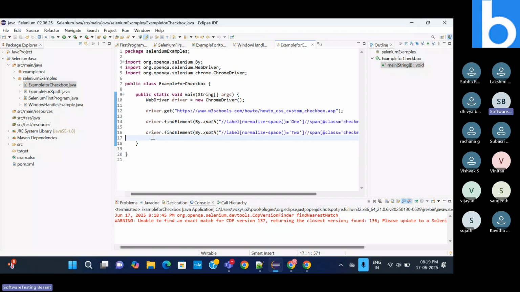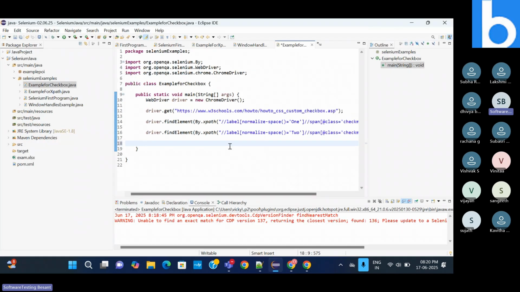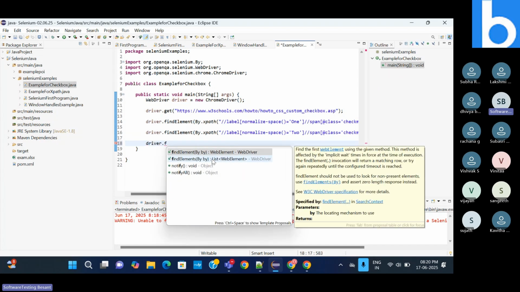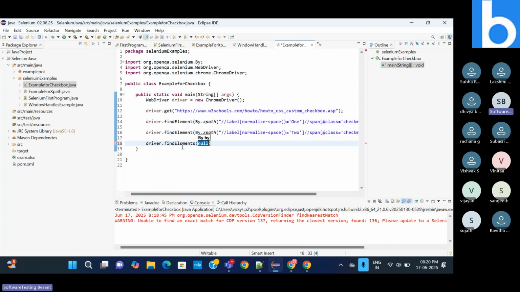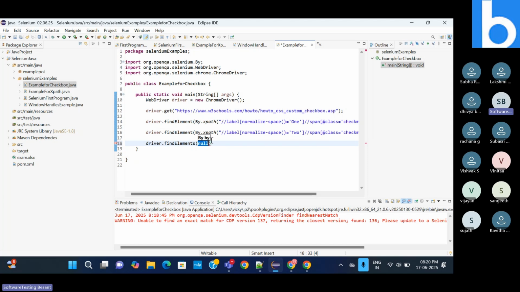So this is for handling a single value. In case you want to select multiple values, for example I want to select 1, 2, and then 3, likewise if I want to select 3 values, I can use a for loop. But before that, we need to find all the elements. So driver dot find elements we have to use. What this find elements will do, whatever locator we are using here, right?